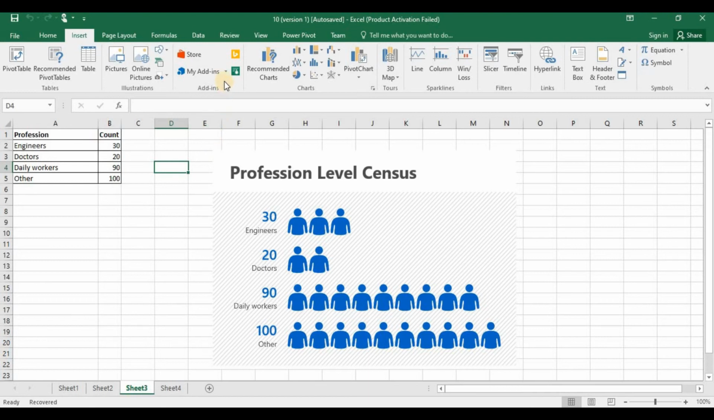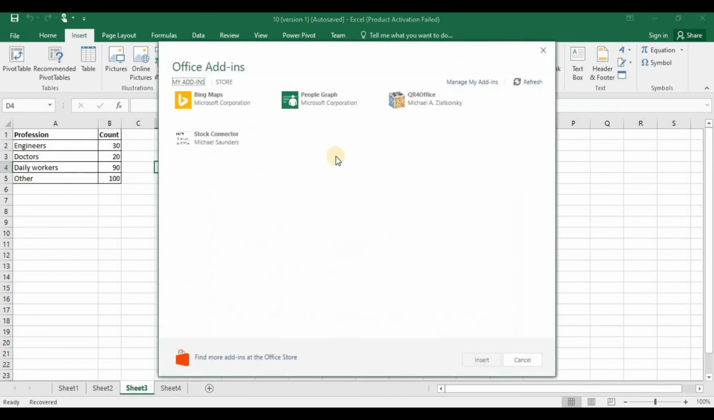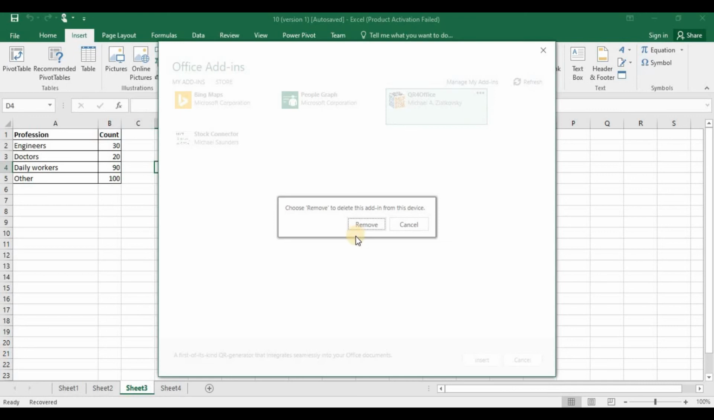Go to Insert tab. Under Add-ins, click on My Add-ins. Here you can see few add-ins. Click on See All. Here you can see all the add-ins you have. To remove any add-in, click on this Options button, then click on Remove.